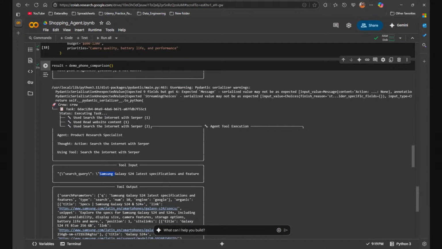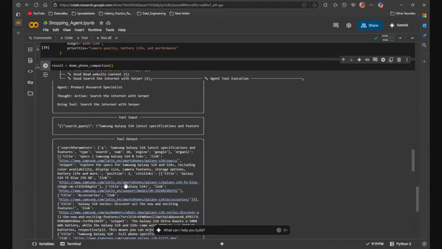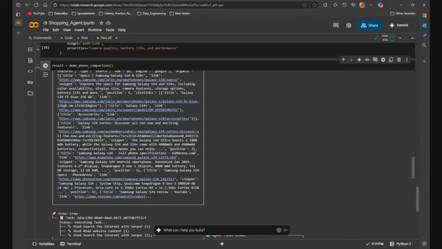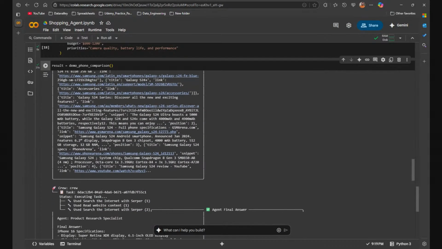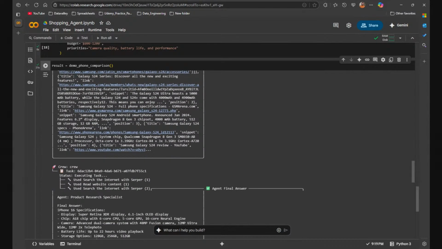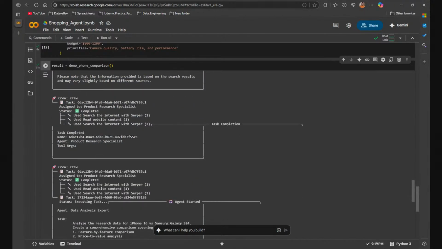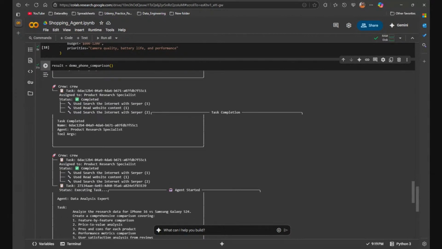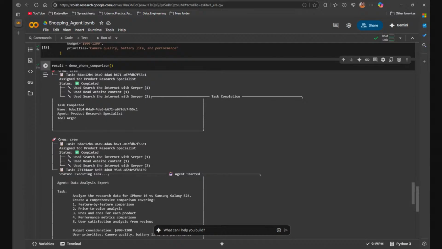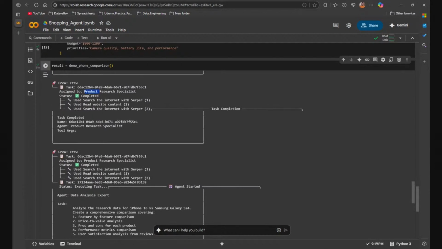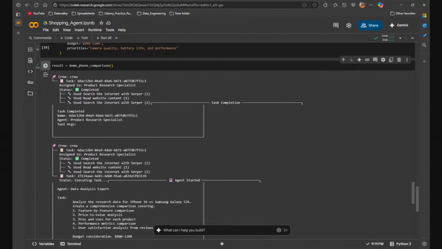Now it is going to search for Galaxy S24 specifications and features, similar to the above task. It is going to get the information from the websites using the scrape website tool, and then it is going to give us the final specifications report, or the research report, from the research task, right? And next, the second agent, which is the product analysis agent, is going to be invoked. It says the task is completed as part of the product research, right? And then it says the status is completed.